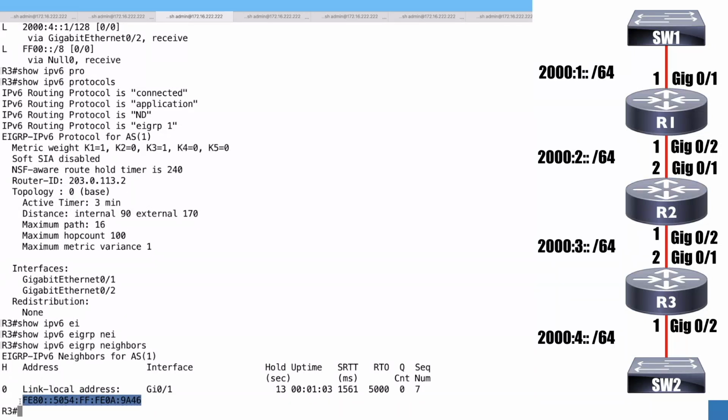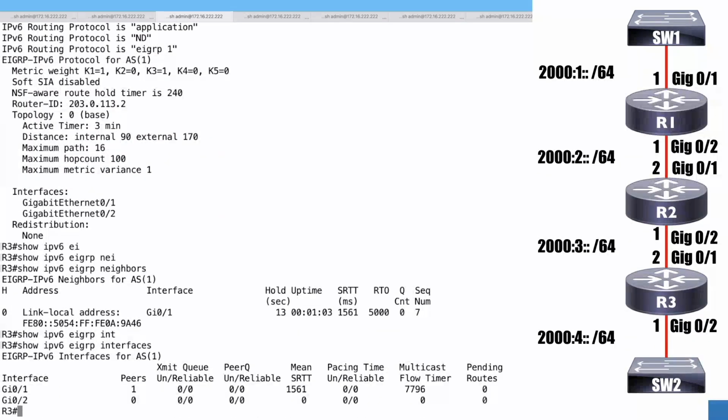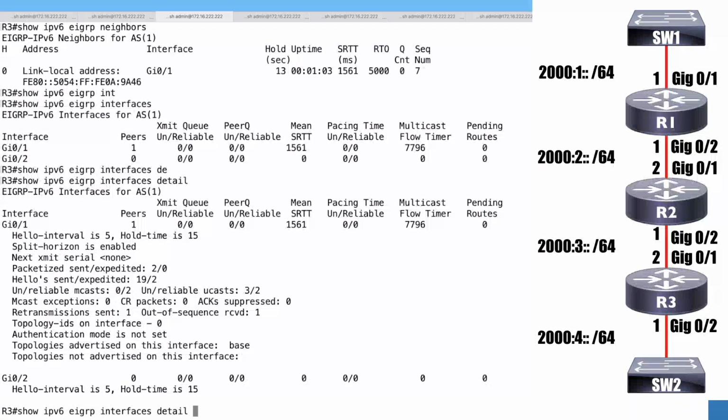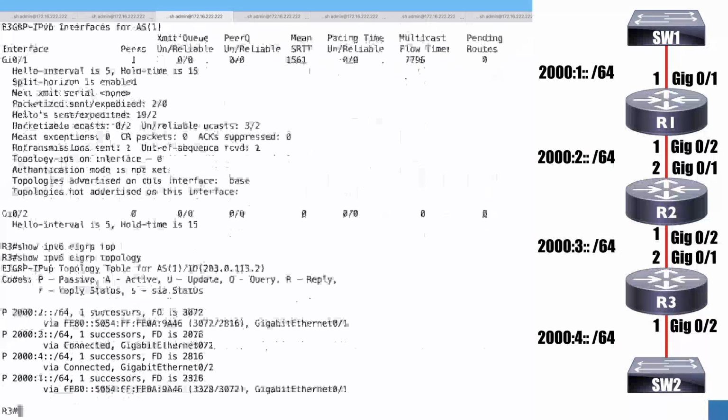And we can take a look at the interfaces in detail. I'll say show IPv6 EIGRP interfaces. And I've got my 2 interfaces participating. I could give the detail keyword, and that's going to give me some additional information. I can look at the topology, show IPv6 EIGRP topology. Basically the same verification commands we had with EIGRP for IP version 4, except instead of saying IP, we say IPv6. Now, this is the traditional way of setting things up.